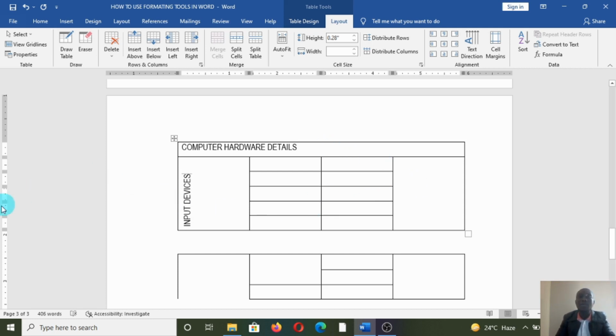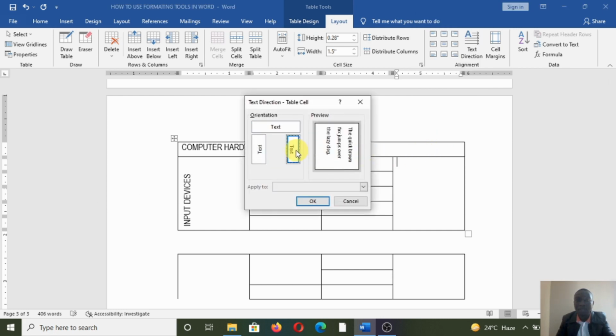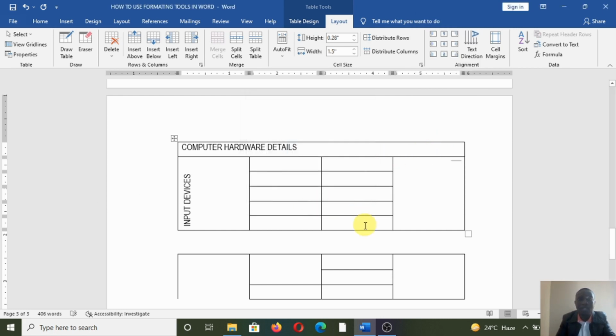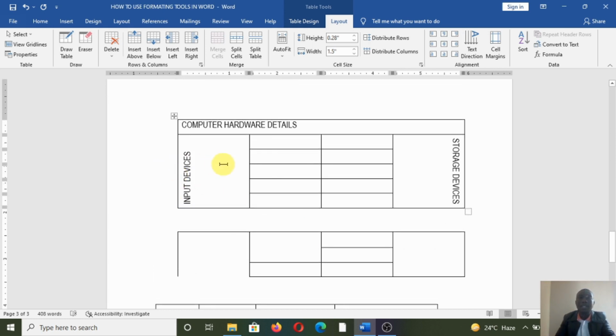So how you can also keep on changing. You can also change the text direction. You just click here and right click, then you change text direction. You can write moving down, you say storage devices. So you can also change anything in this table.